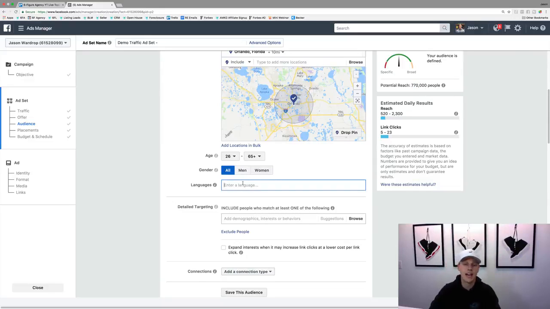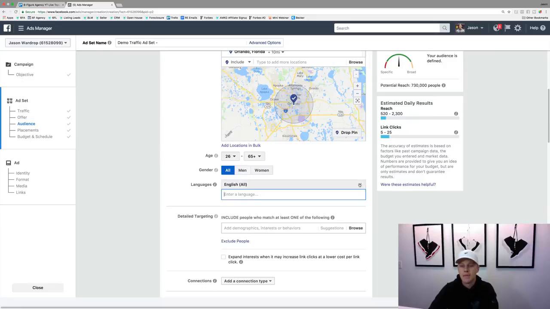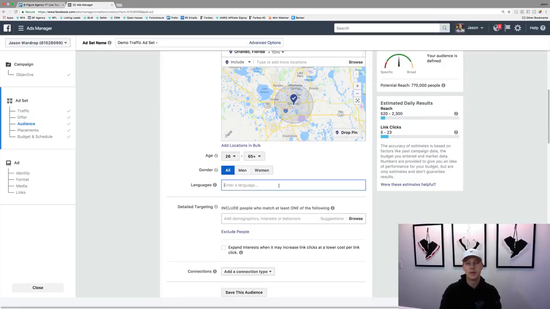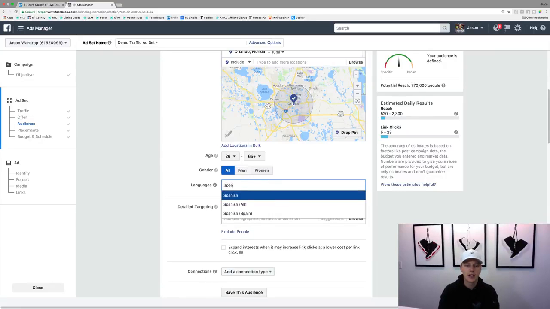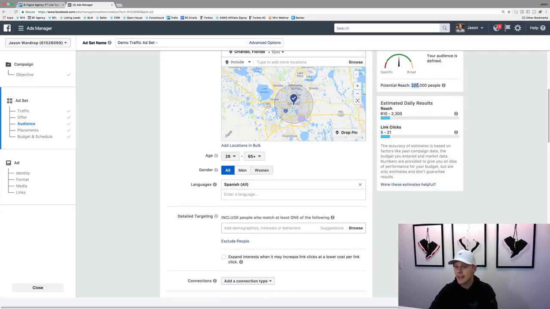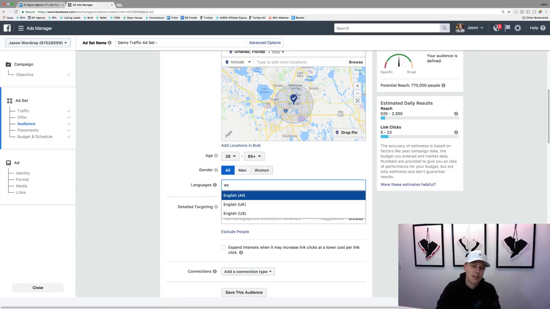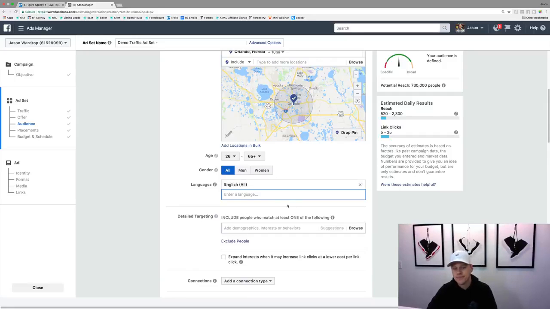You can also type in languages. If you only want to work with people that speak English, or you could say, I know it's a big Hispanic market in that area, so I want Spanish. You can see it's 220,000 people. Or you can just say it doesn't matter what language they speak. If they live in the US, they probably speak a little bit of English, so I'll just leave it at that. Typically, just because I speak English, I'll just put that in.